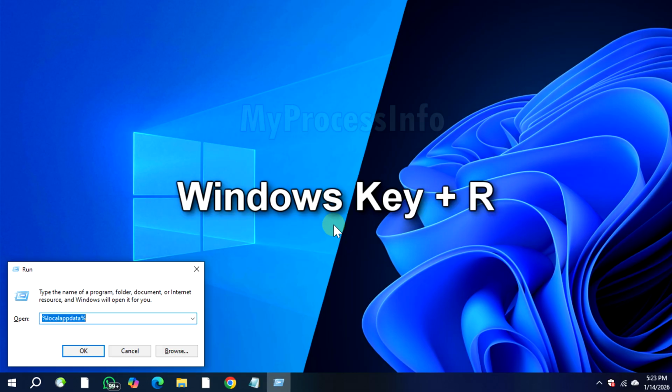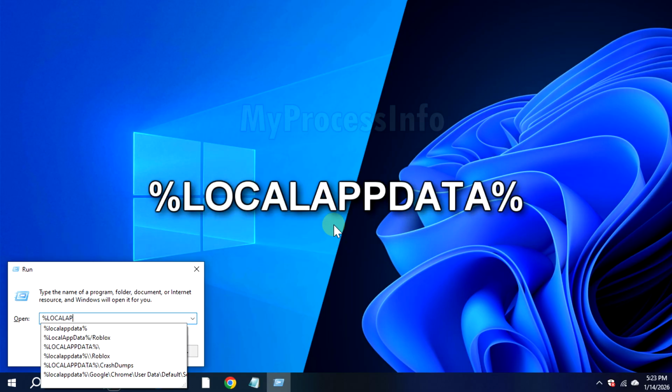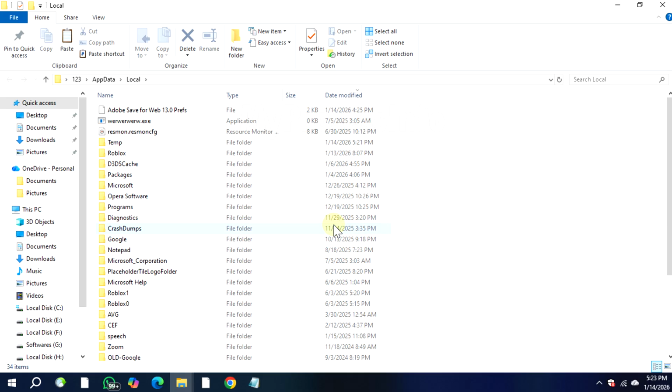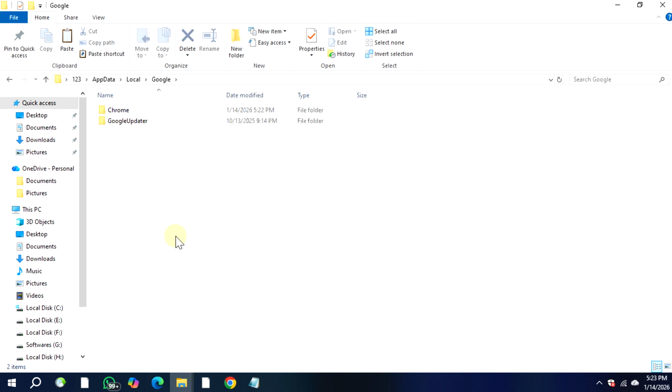Press Windows key plus R, type %localappdata% and press enter. Open the Google folder, then the Chrome folder, find the folder named User Data and rename it to User Data Old.